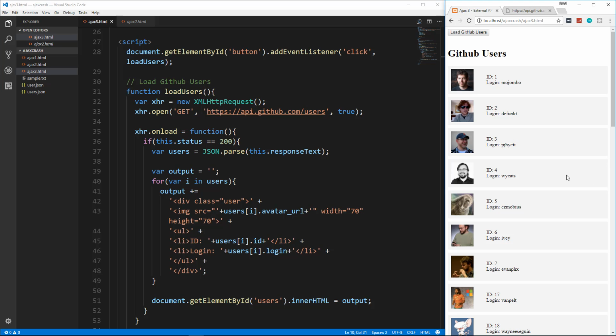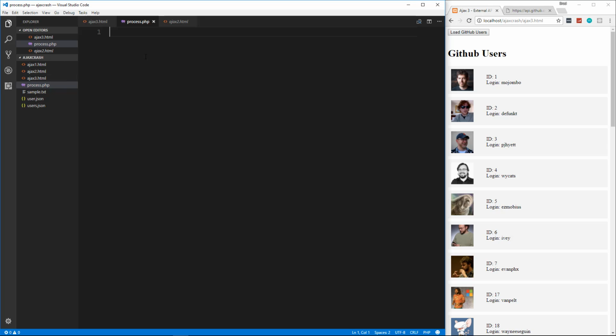Alright, so the next thing we're going to do is work a little bit with PHP. So what I'm going to do is create a new file here called process.php. Now, if you're not using XAMPP or some kind of server that has PHP installed, this will not work. So make sure that you're using either XAMPP or WAMP, or you're on an actual Apache server, maybe on an Ubuntu machine or something like that.